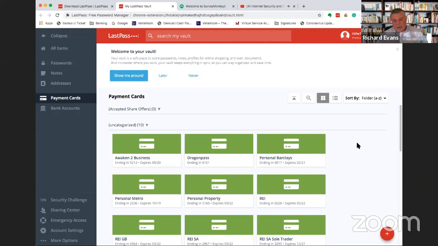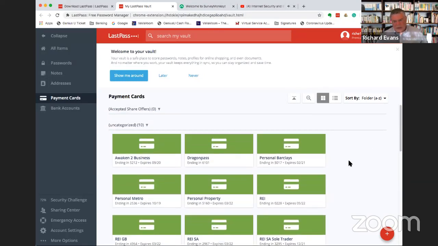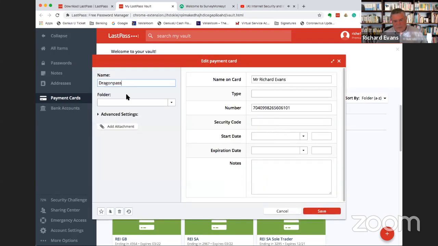You can save your credit card and payment card details into here. That way, if you are shopping on the internet or anything like that, you don't have to keep finding your purse or your wallet to find the card, to find the details. You can just click on there and there are the details all stored in. So this is just a dummy card, but all of the information, security codes, expiry date, start date, etc. Everything can be stored in there in your LastPass.